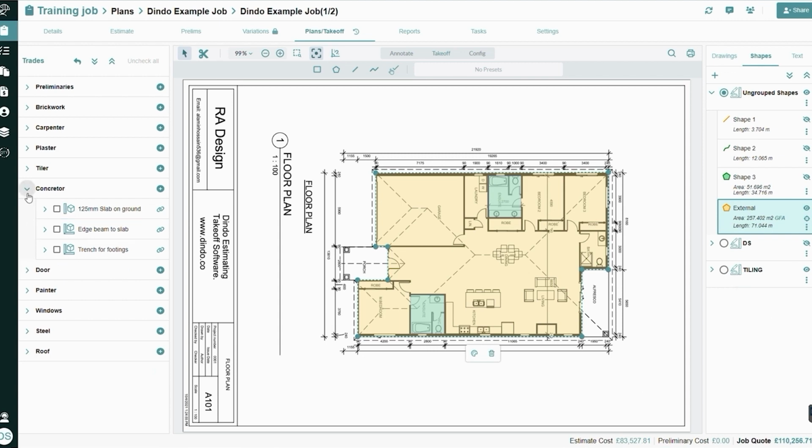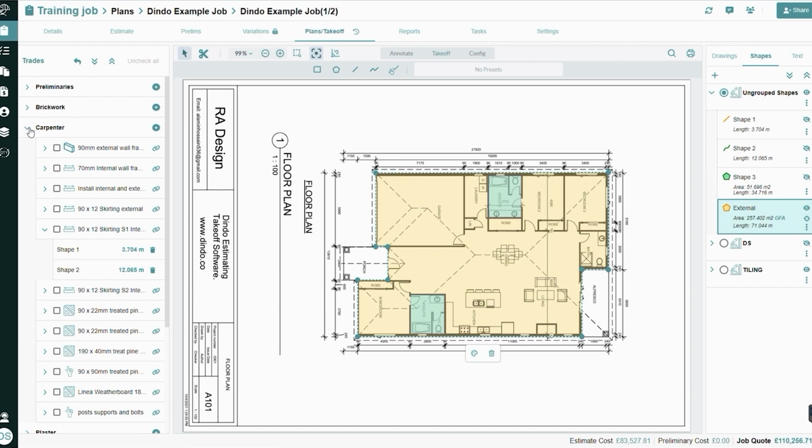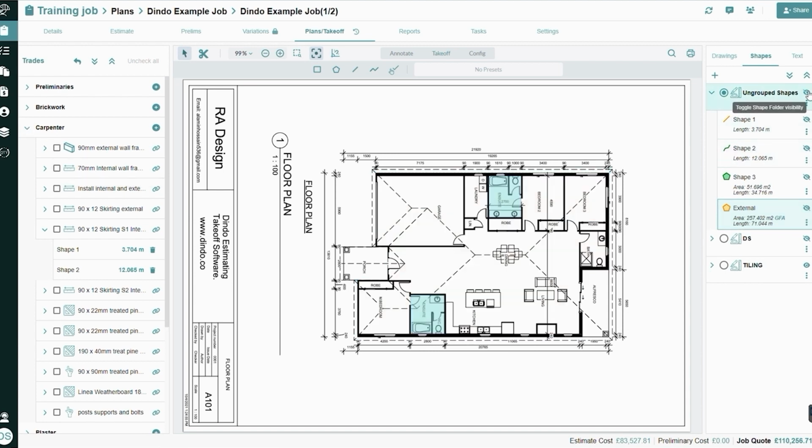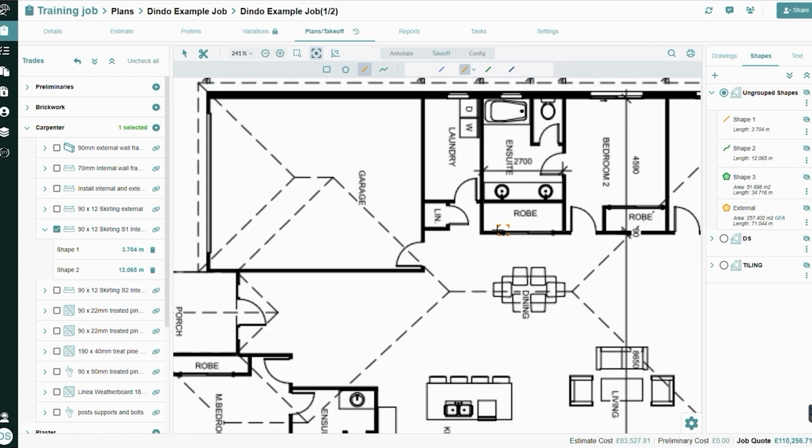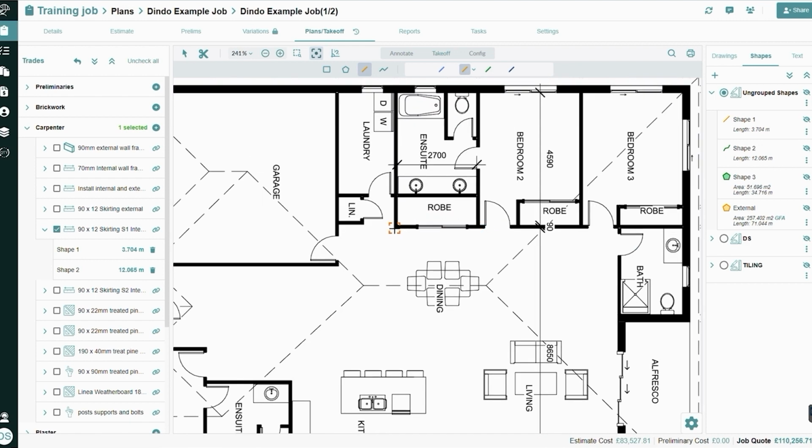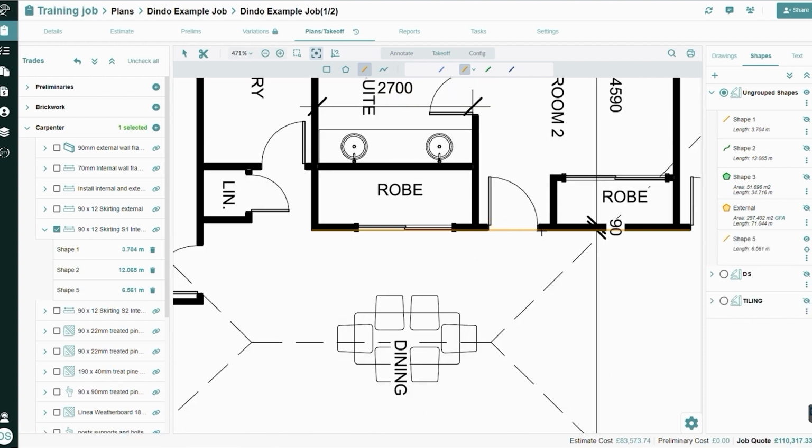If we come back to our carpentry example, and again, I'll just hide everything so it's easy for everybody to see on the screen. And again, we'll just draw a really basic thing. So we'll just draw from here to, let's say, here. Okay, and you can see there, I've just drawn a line from there to there, but I want to make a deduction for this door. And this would be the same for a window or whatever.